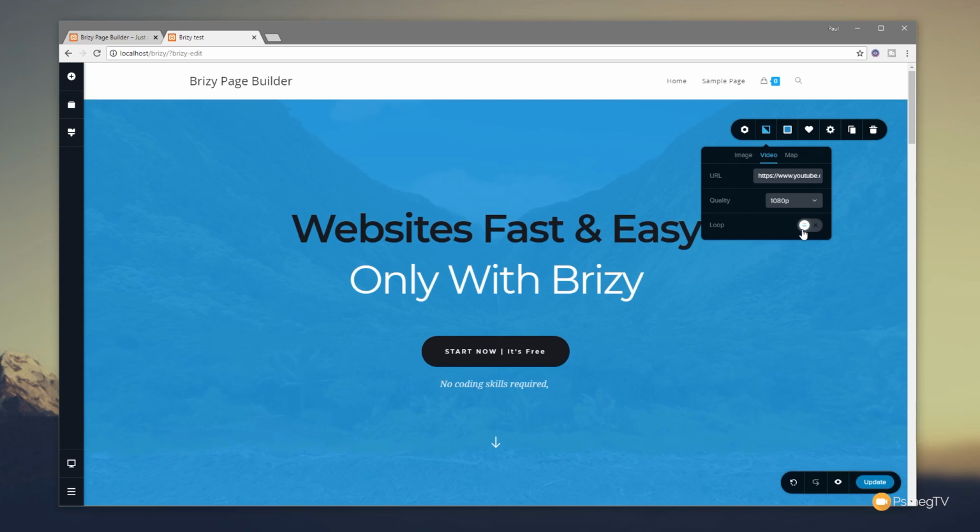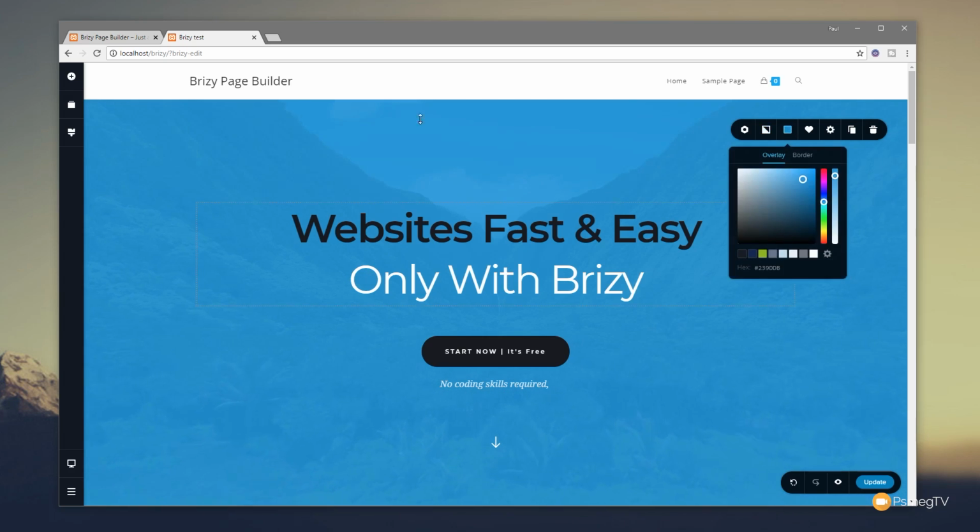But we're not stuck there. We can move on from there. We can do some other things. You can see at the moment with this blue overlay that's a certain level of transparency.